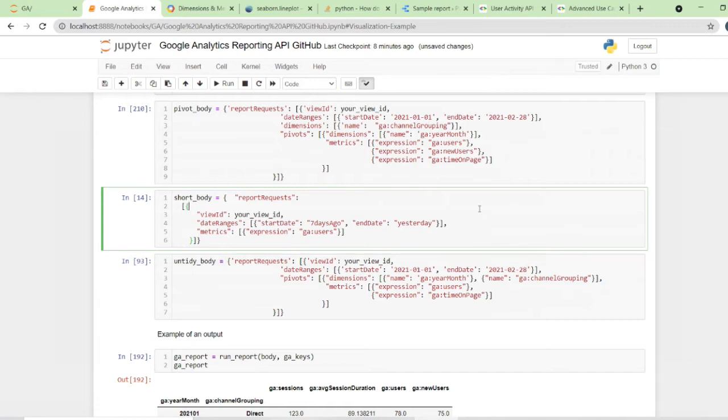categorical variables by which you want to break down your data. And your metrics are numeric data, like users, sessions, bounce rates, those things that you want to calculate within that report.